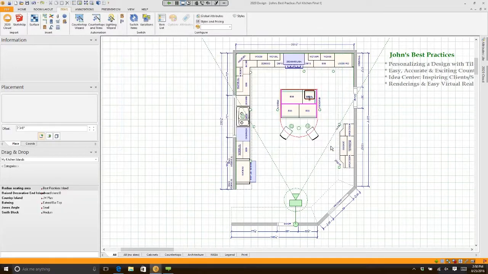When I close, if I go to my drag and drop menu and click on the arrow, I can scroll down. There's actually a library called John's Library now, and I can start adding cabinets to it. Now, one key to this, when you create libraries, you do have to turn 2020 off and turn it back on again before you can start building things inside of the library.